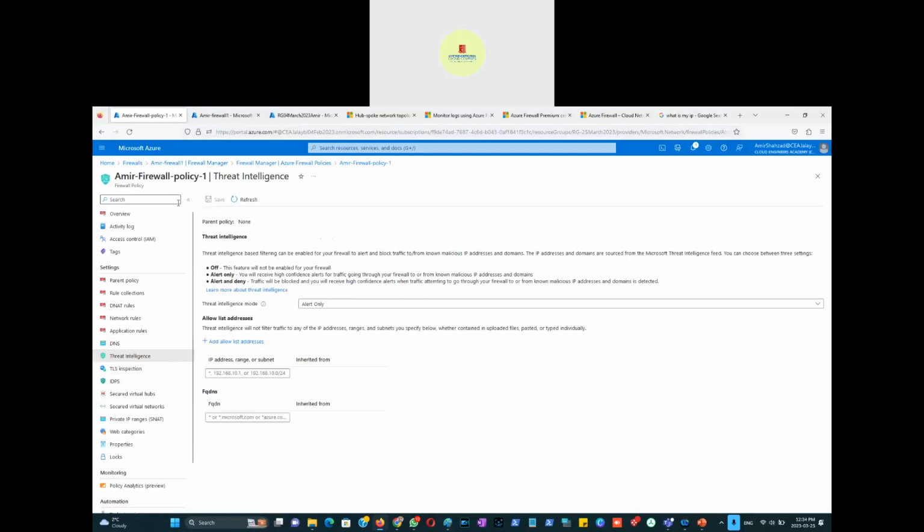Then there is threat intelligence inside a firewall policy. Threat intelligence based filtering can be enabled for your firewall to alert and block traffic to and from known malicious IP addresses. So it says here, threat intelligence mode. Alert only: you will receive high confidence alerts for traffic going through your firewall to or from known malicious IP addresses and domains. So you will receive high confidence alerts.